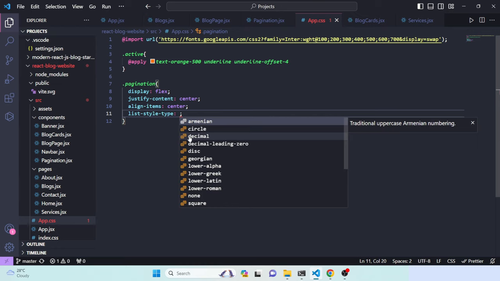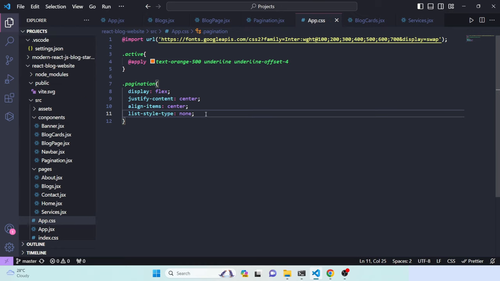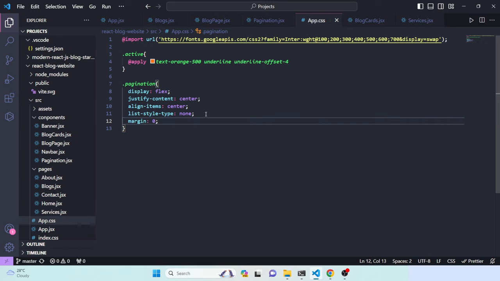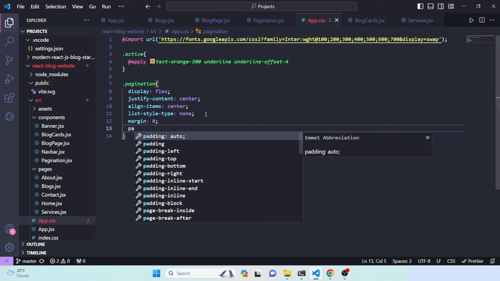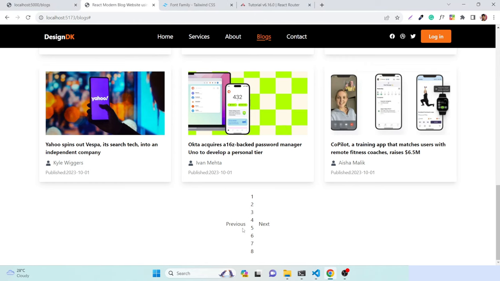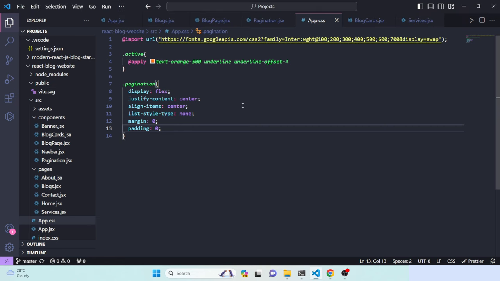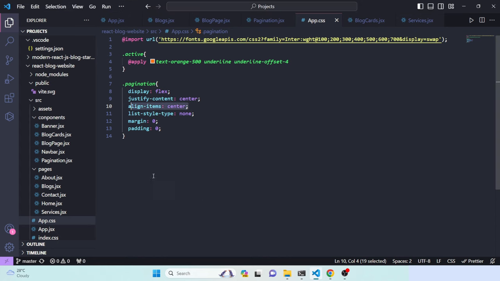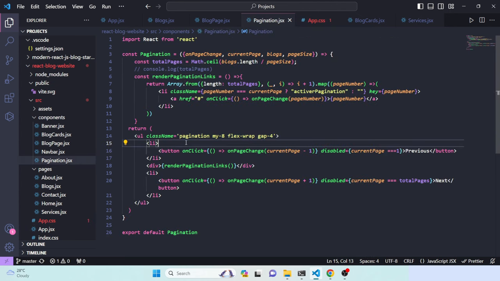Then list-style-type none. We'll add margin 0, padding 0. Okay, fine. Now check, it's now in the center position, as we're defining flex center and items center. Okay, now here we'll target pagination, and then inside this pagination you can see we have an anchor tag.